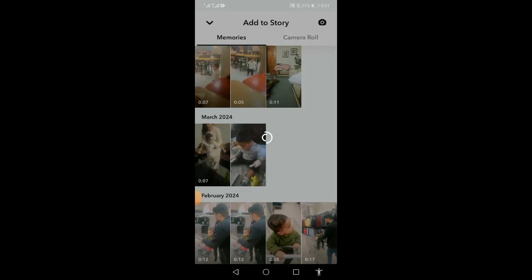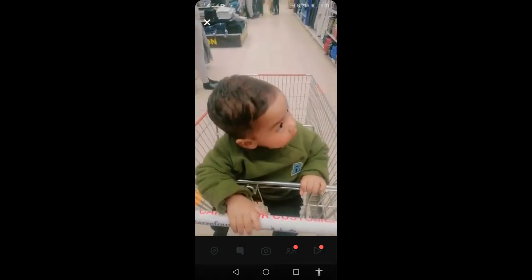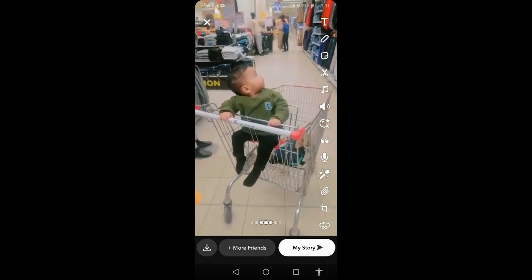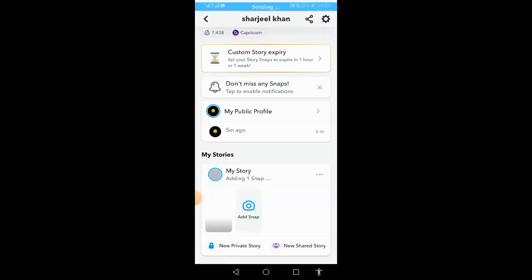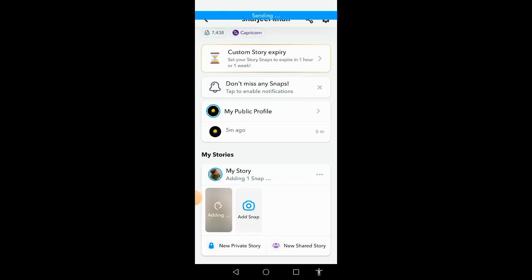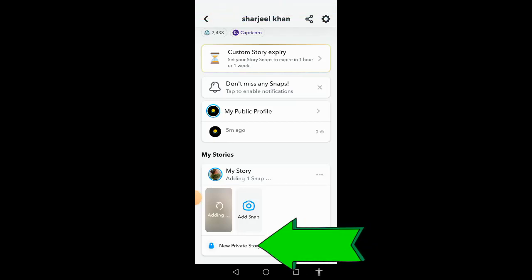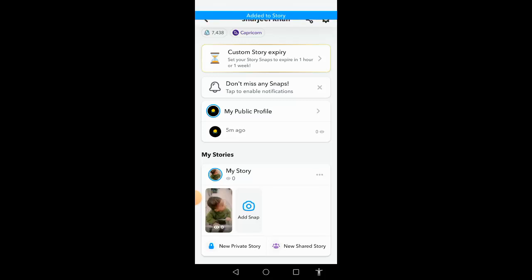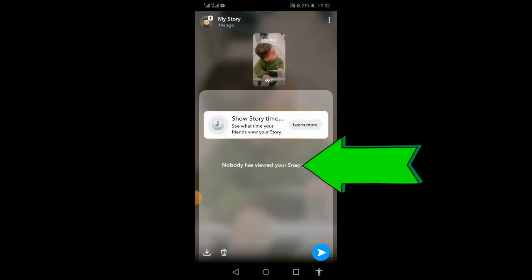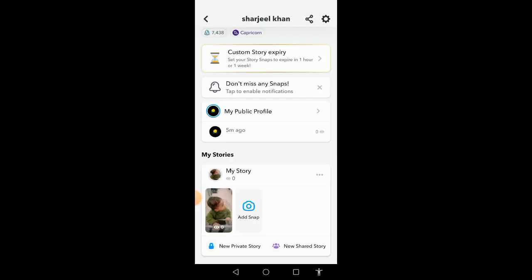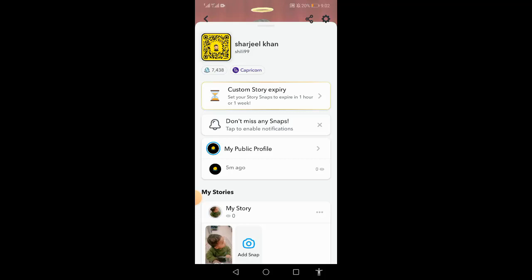So now I upload a new post to my friends, privately. I randomly add this to my story for customized friends. When anyone takes a screenshot of my Snapchat story, I will see it by swiping up, over on the right there. So this is a hidden feature.